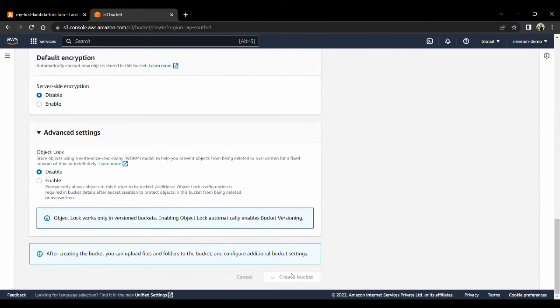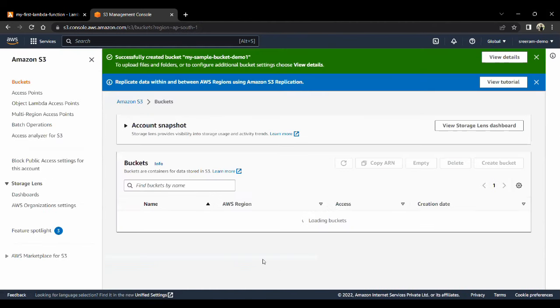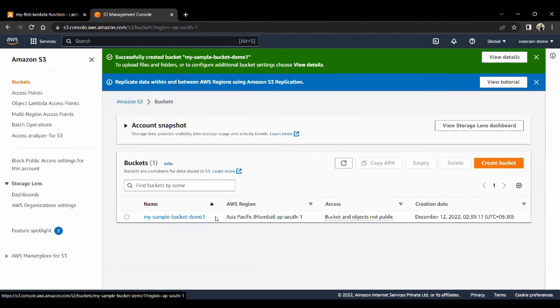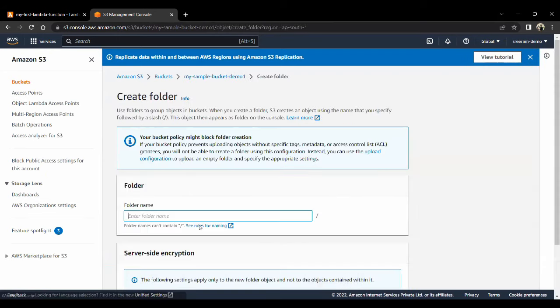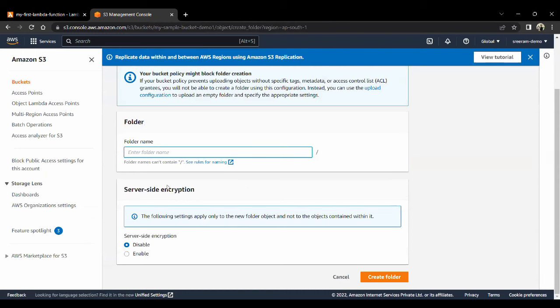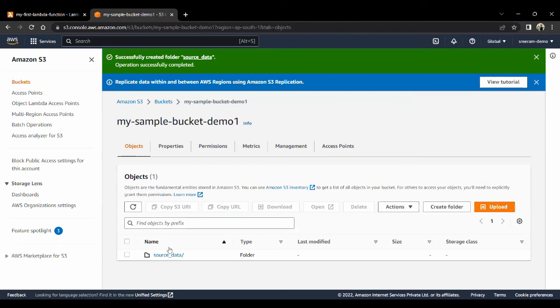Cool. Now let me click on create a bucket and see. Okay, there you go. My sample bucket demo one has been created successfully in the ap-south-1 region, which is Mumbai. Click on that bucket. Now, let me create a folder which will contain our data. Let's call this folder maybe source data. Keep the encryption as disabled and create this folder.